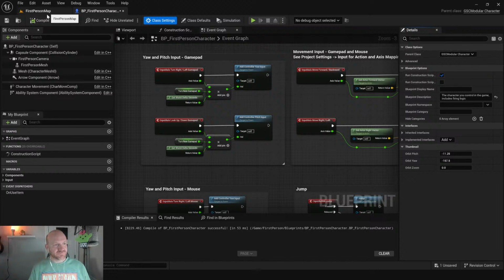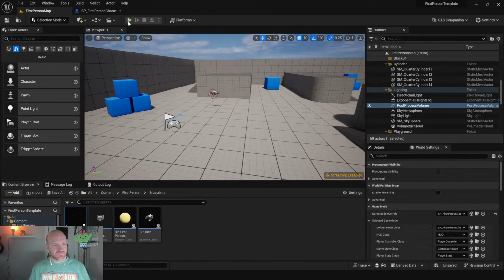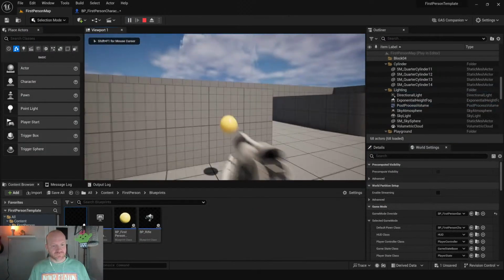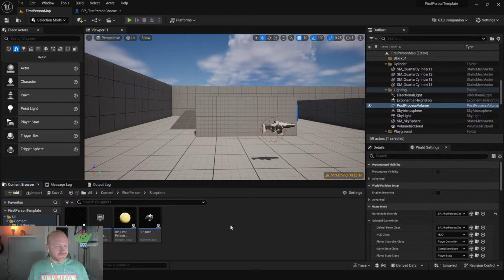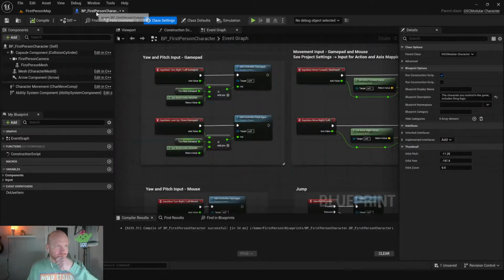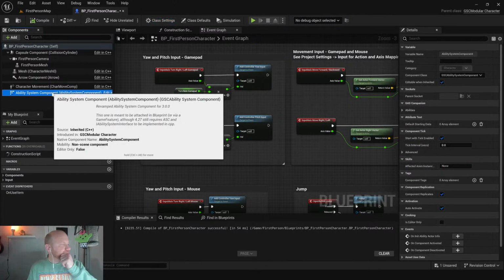We have compile. You can go back, hit play, make sure everything's the same in the level. Yeah, still working. Perfect. So nothing's different, right? But we have just enabled gas on our character. So if you go back into the BP first person character blueprint, you can see on the left, your character now has this ability system component in the components panel. And that comes with a lot of features.